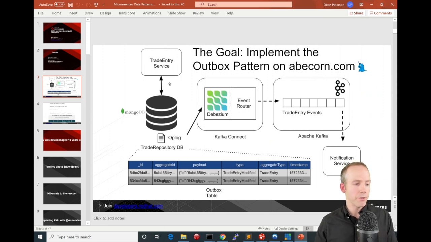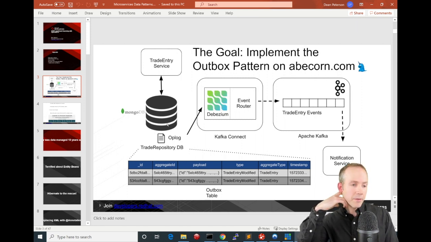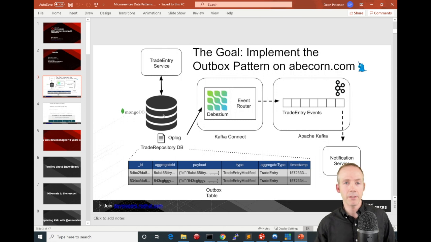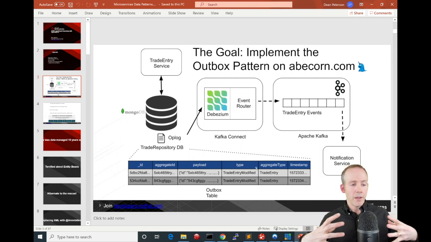We're going to create a new table that will just record the event of a trade entry. That's what we call each one of those items, a trade entry being modified. So this type is the type of event. We're going to be using MongoDB, that's the database used for this application. And inside the database, we're going to be creating a new table that will just store the events that occur when an item gets modified.